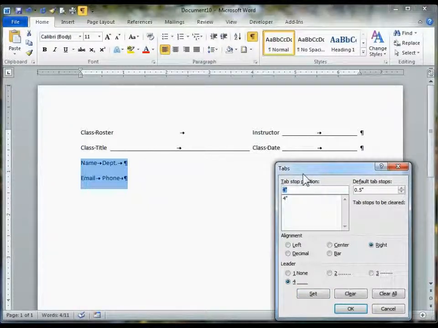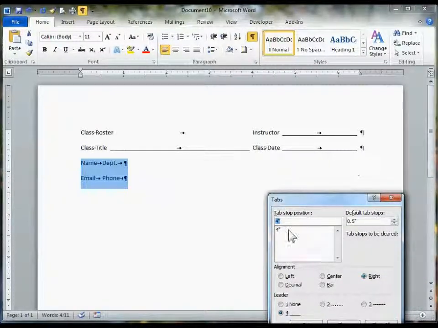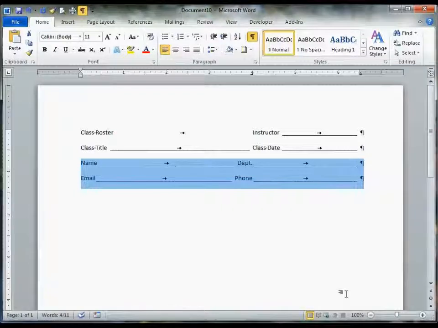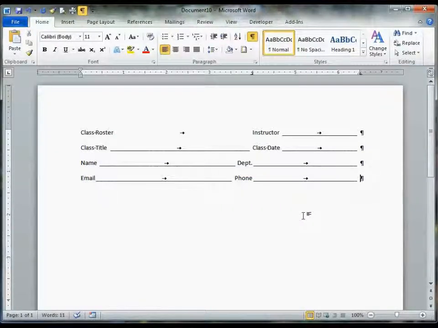And then I want the last leader line to go to the edge of the page, so 6.5 inches. I'm going to keep it left aligned just for simplicity. Make sure you add your leader line, bottom here, and make sure you click set. So I have one at 4 inches and one at 6.5 inches. At any time, you can select your paragraphs and go in here and make changes. Just make sure you click set. So when I click OK, there they are, nice and neat.